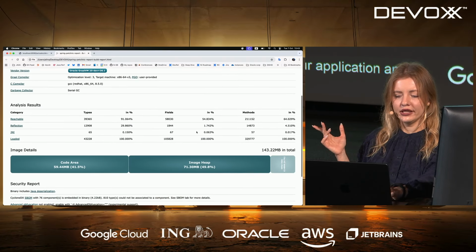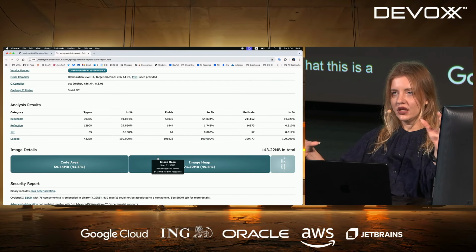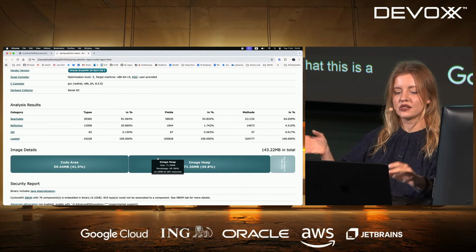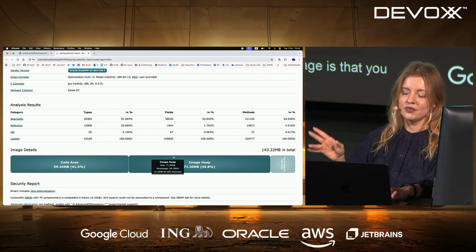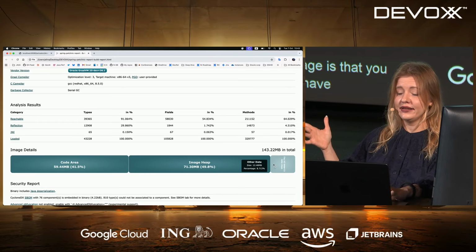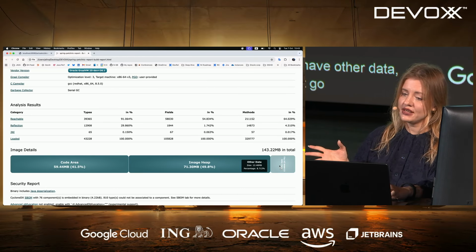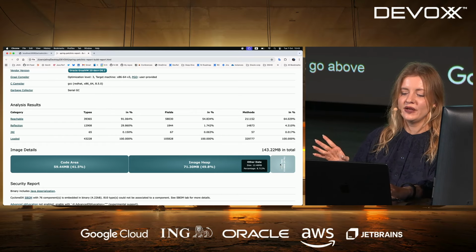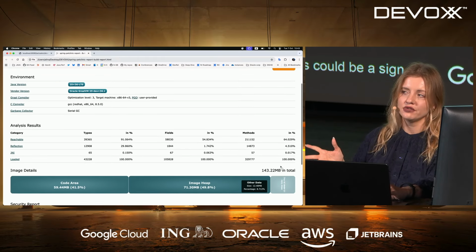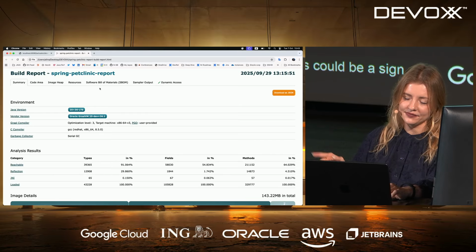And one more note here is that this is a breakdown of the overall image. So the structure of the image is that you have your code, you have your image heap, and then you have other data. So normally this section should not be too large, should not go above maybe like 10% of your image. So if this goes too big, this could be your sign that there are some extra files that you maybe do not necessarily need.